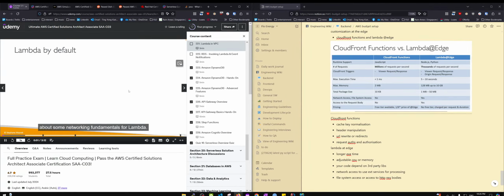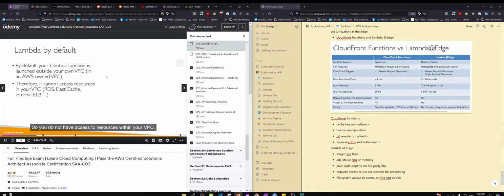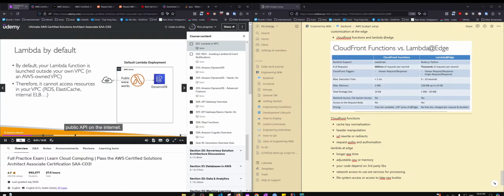Now let's talk about some networking fundamentals for Lambda. By default, when you launch Lambda functions, they're launched outside of your own VPC. They're actually launched in an AWS-owned VPC. So you do not have access to resources within your VPC. If you launch an RDS database, an ElastiCache cache, or an internal load balancer, then your Lambda function will not have access to it. This is the default Lambda deployment. It will work if it needs to access any public API on the internet. It will work if it needs to access DynamoDB, because DynamoDB is a public resource on the AWS cloud. But if you have a private RDS database, the connectivity will not be working. You know where this is getting to.